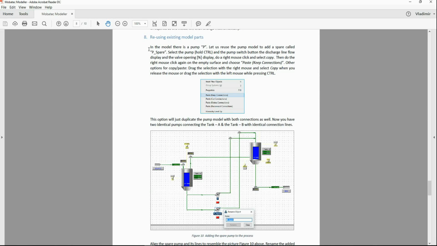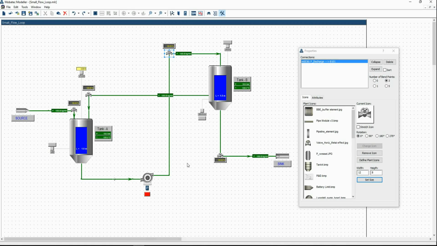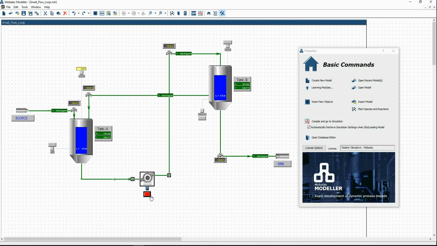Task number 8, the last task of this exercise, reusing existing model parts. Let's say that we want to add a spare pump between the tanks. We already have the pump model and the lines to and from the pump, so we can reuse those to add a spare pump. Only thing that we have to do is to select pump and the pump button. Note that button object is a separate object than the pump model, so you have to select it as well to copy it with the pump.